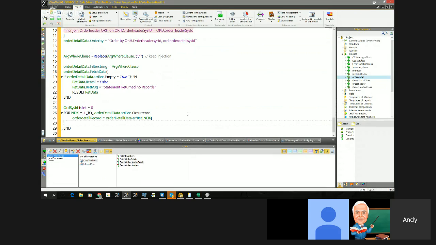So the first thing I'm going to do here is I'm going to go ahead and say my order header sysid is, if my ORD sysid is not equal to the order detail record for header sysid. What he's coding here is called a control break, and if control break doesn't ring a bell for you, you're probably under 40 years old.